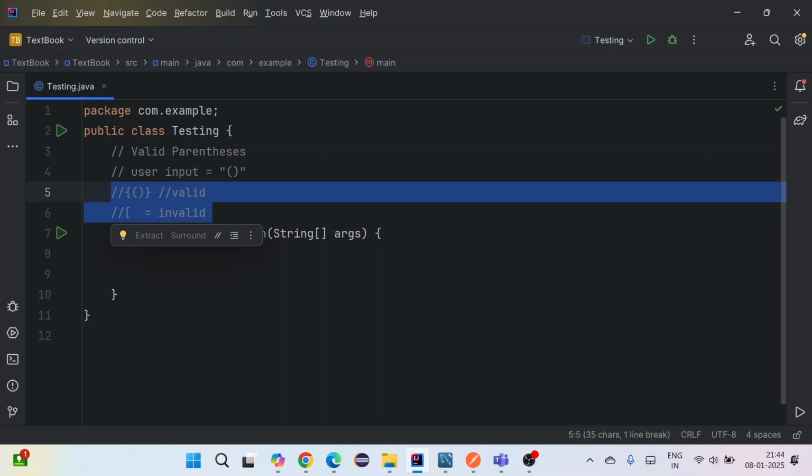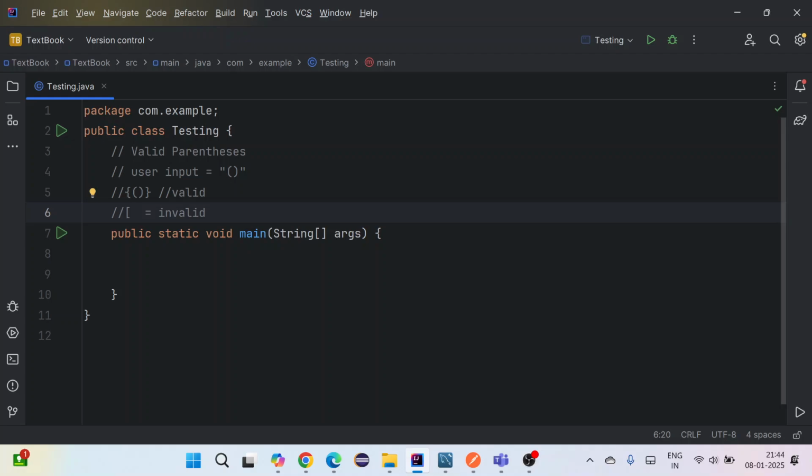As a brute force solution, what is the first solution that comes to your mind? We'll take one parenthesis and compare it with the next one to see whether it's the same kind or not. So we'll iterate the string and store a previous variable, and this will be the current variable. We'll compare it with the previous one. If it matches, then it's true, otherwise false.